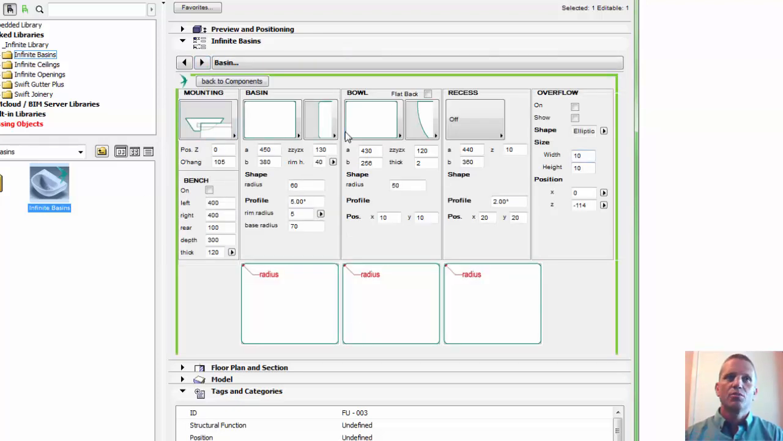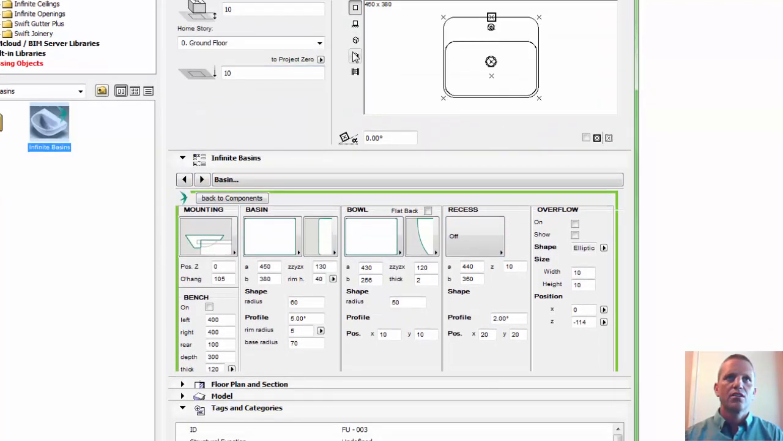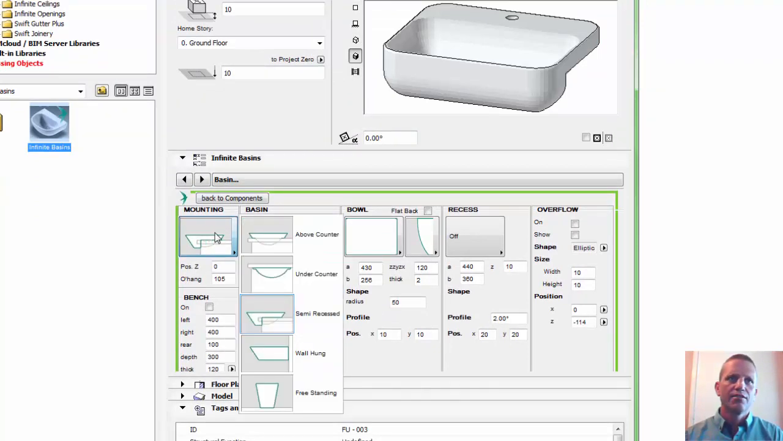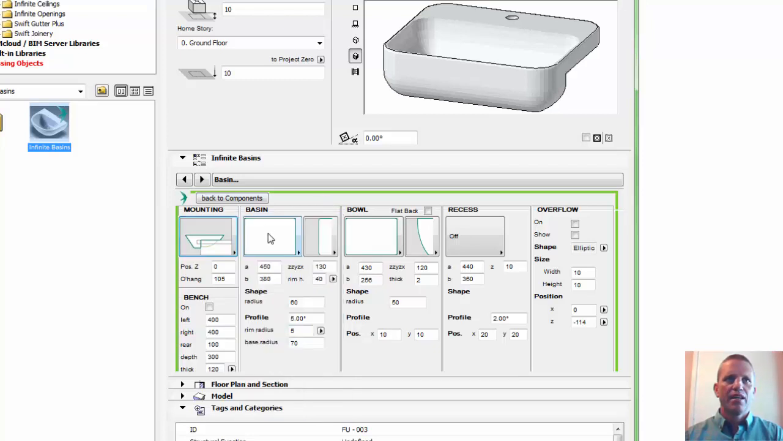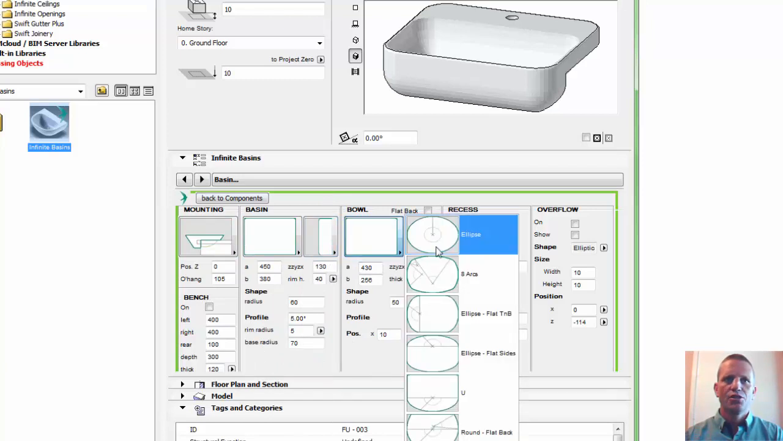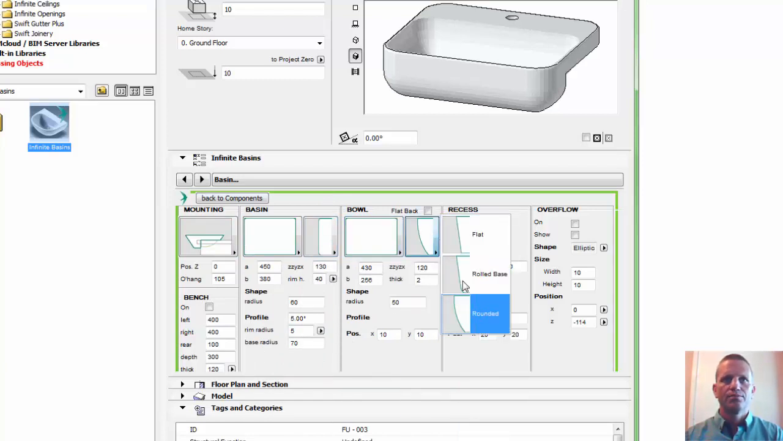In here we have a series of options to help us define our basin. Let me just expand the dialog so that we can see our basin. So here you can see I've selected a semi-recessed basin. We have 5 different mounting types: above counter, under counter, semi-recessed, wall hung and freestanding. We then choose our basin shape and profile and our bowl shape and profile.